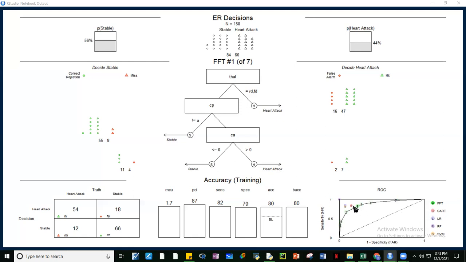Si random forest, asan na si random forest? Hindi ko makita. Ito ba si random forest? Okay, I'm not sure if this is random forest, pero si random forest, okay siya sa sensitivity, pero ang baba niya sa specificity. Okay, so this is just a comparison.